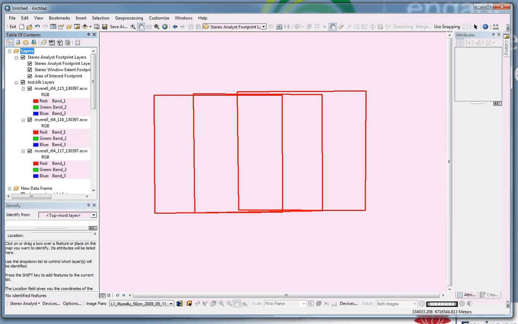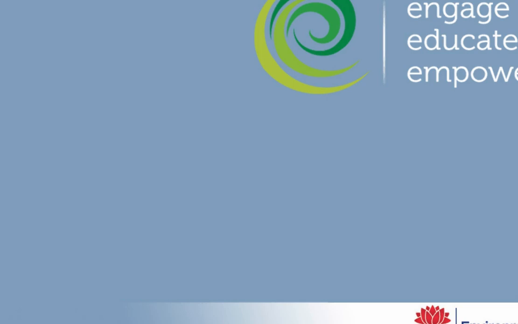Okay, so that concludes our tutorial on Imagine Photogrammetry, ERDAS Photogrammetry, and the use of Stereo Analyst to open those data files. I have had a couple of little system crashes here, so let's hope that if you run through the process you don't have those issues with it not showing up the images as you import it into ArcGIS. Okay, thanks for listening.